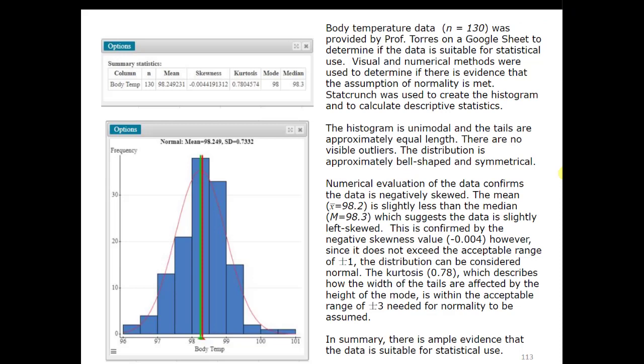Just as before, I've done the same thing for this particular slide. I've gone ahead and made a copy of the statistical output and the histogram, and I put them on the slide so we can refer to it. First, let's look at the visual examination of the histogram.